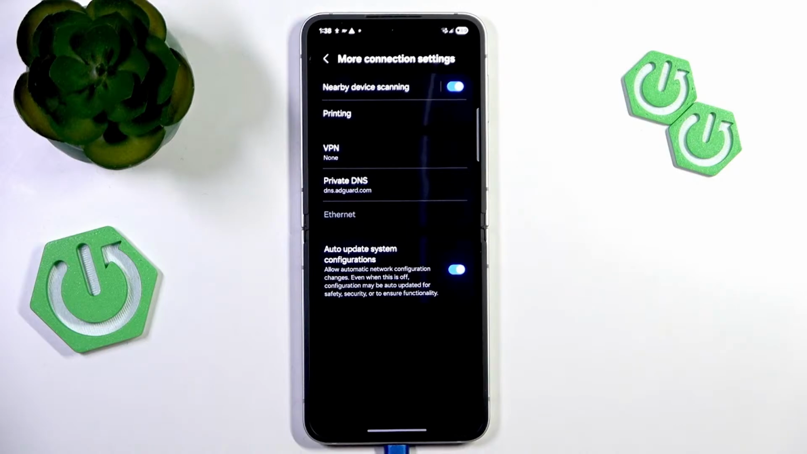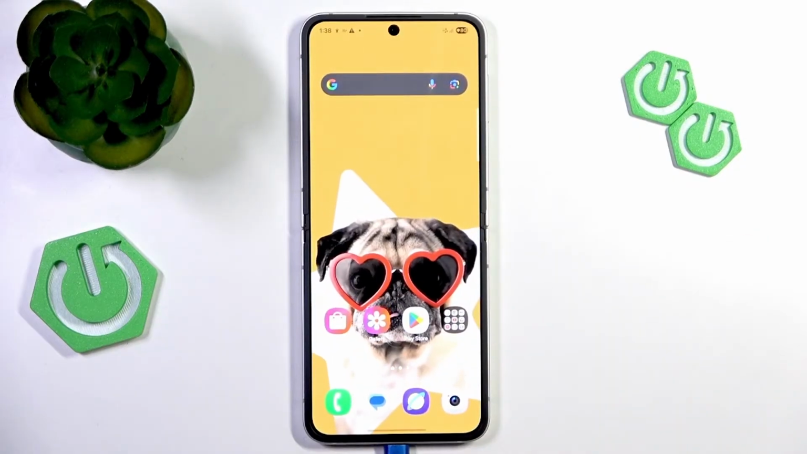Sometimes you will not be able to enter, for example, a specific website or something like that, but in that case, simply quickly turn off the private DNS, use the browser, and then go back and turn on the private DNS. Alright, so that will be all.